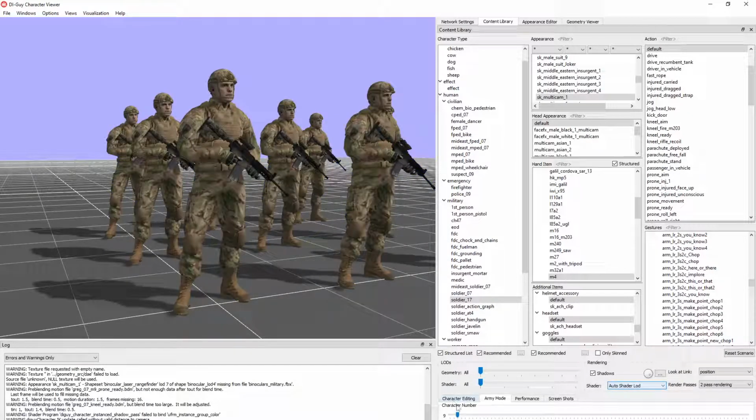So character editing. If you're an artist and working on this, there's a lot of handy options here. You can reload the textures, you can reload the geometry, you can reload the appearances if you're editing the files on disk. You can reload the shaders if you're editing those, as well as weapon data and animation.